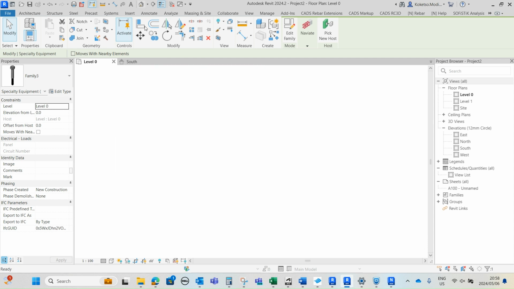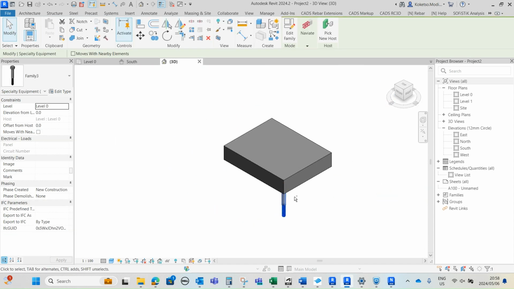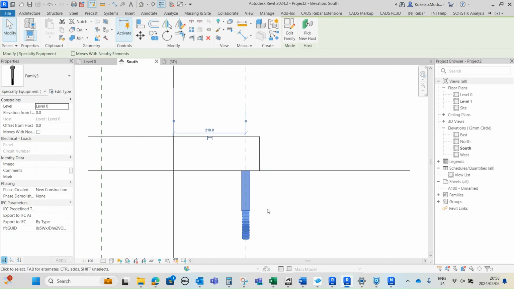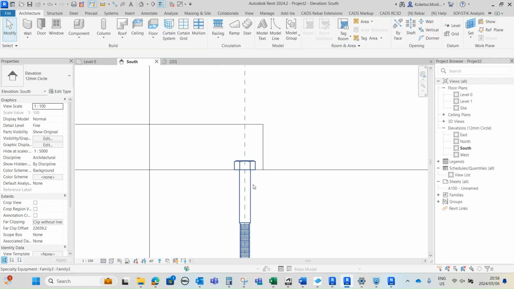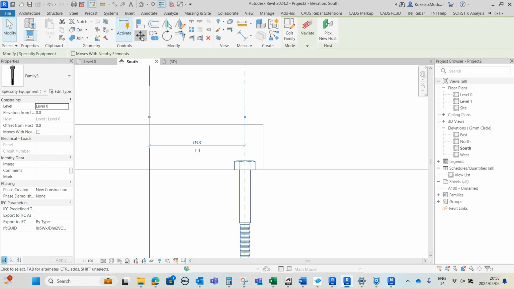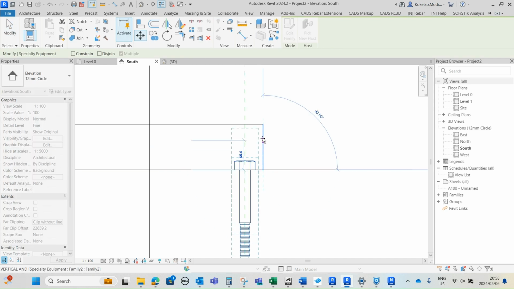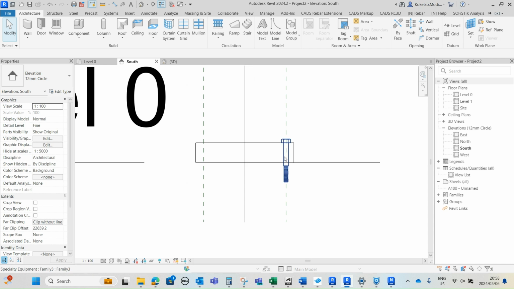So if I go to the 3D view, this is what we have. If I go to the south elevation and then set this to fine and then this to wireframe, I'm just gonna select my bolt and then attach it on top of our plate like this.